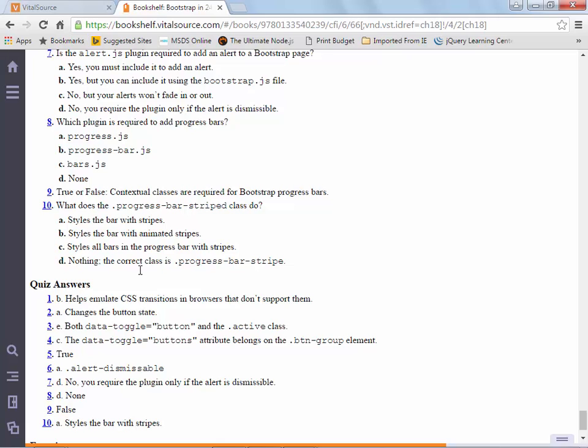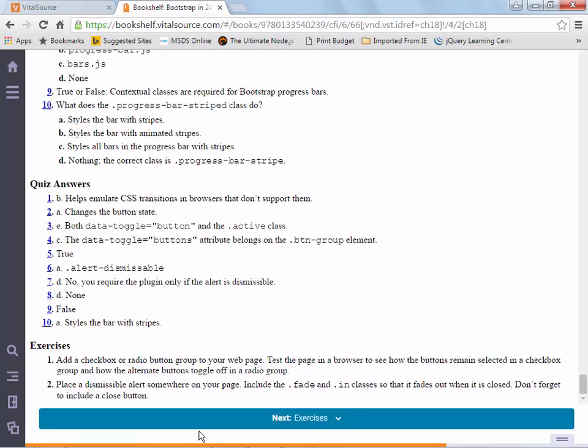Number 9, true or false, contextual classes are required for Bootstrap progress bars. The answer is false. Number 10, what does the .progress-bar-stripe class do? The answer is A, it styles the progress bar with stripes.